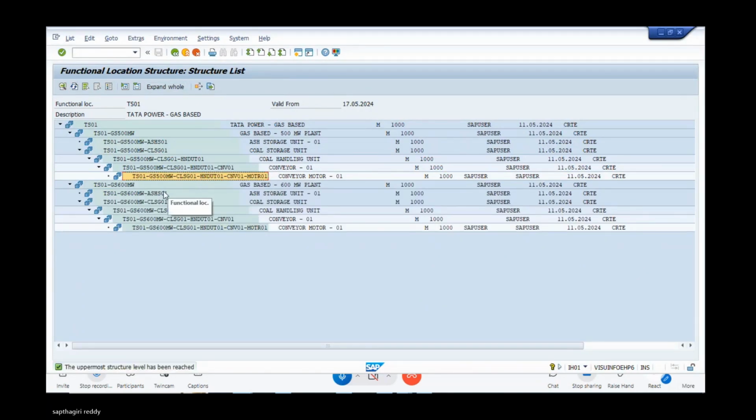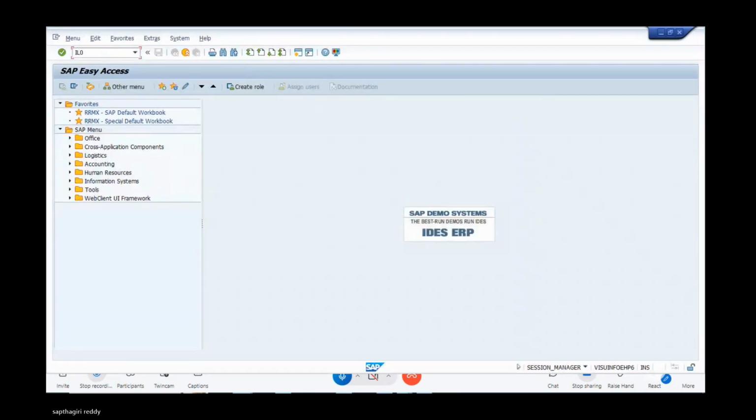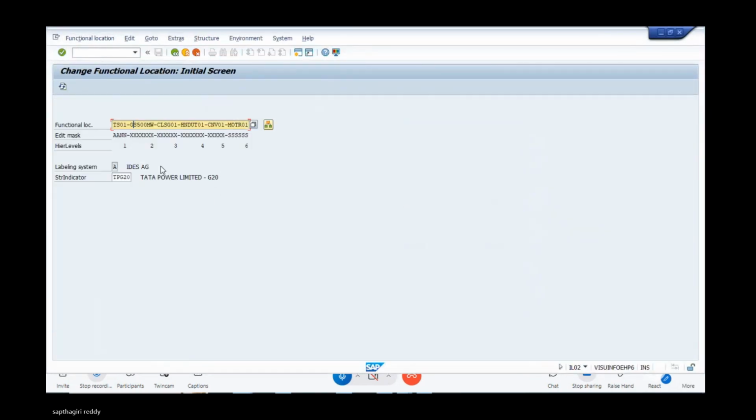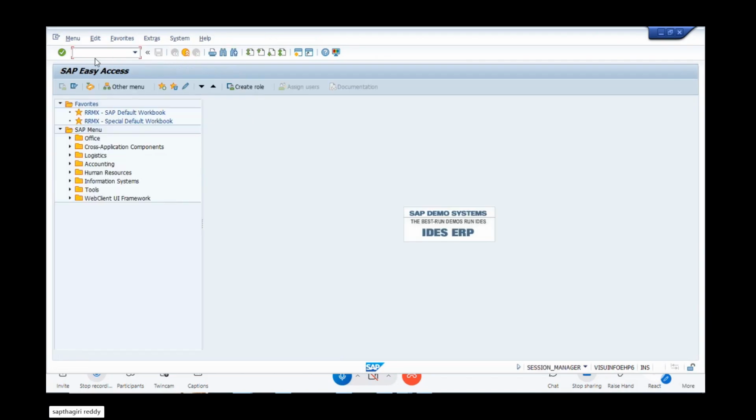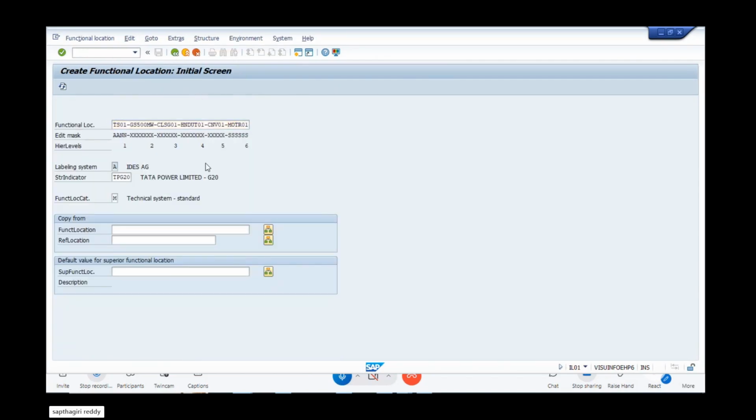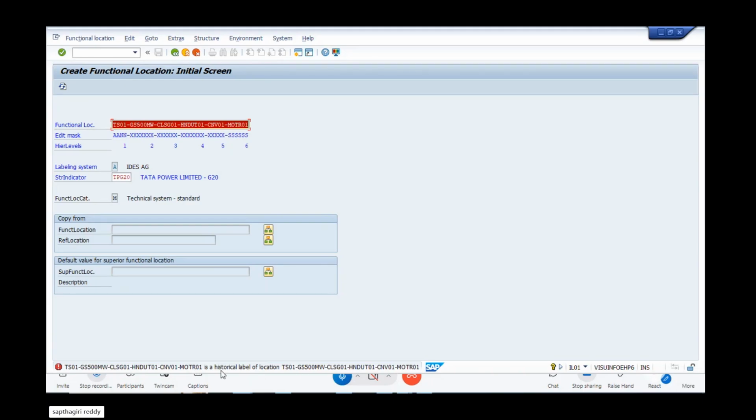We need to do alternative labeling; it's not a deletion flag. Sriram wants to ask: you changed MOTR 01 to MTR/01, but once it is changed, he cannot create a new function location with MOTR 01 again because it's already created. History will be there in the background. In that case, I'll go for IL01, then again I'll go for this. It will come as a historical label of the location with the same name.